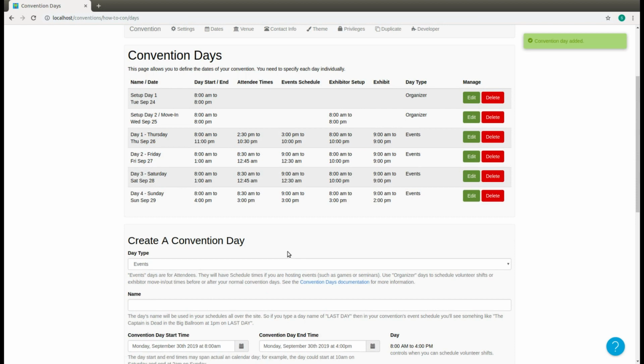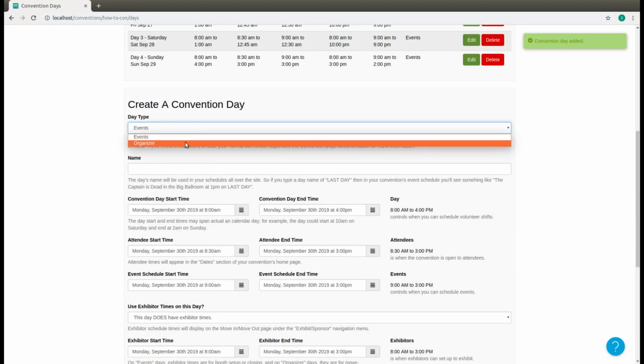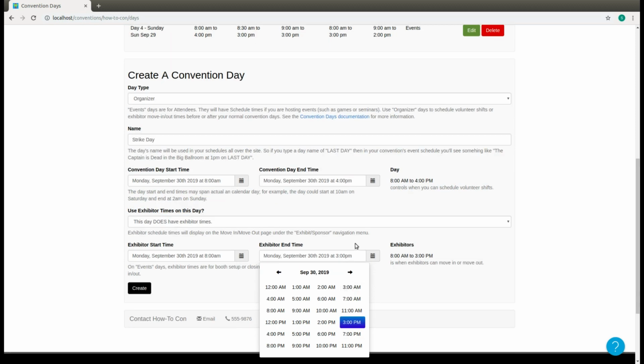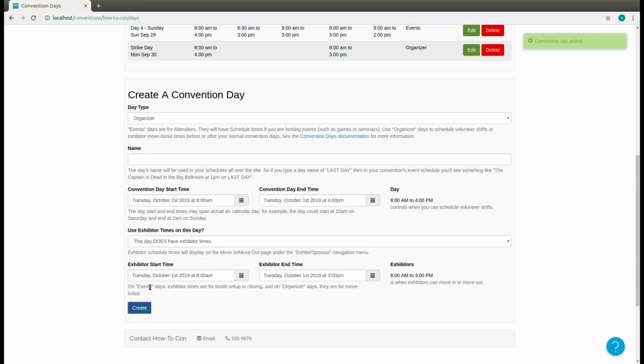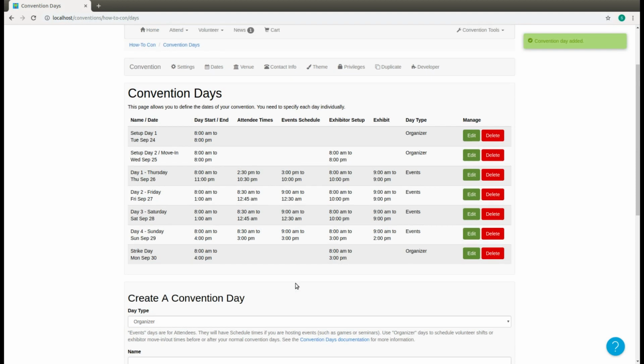So I have 4 days, and then my very last day is going to be another organizer day. I'll call that strike day. Monday, September 30th, 8 a.m. to 4 p.m. and we're going to leave that the same. So there we go. So there's how you can set up several days in a row if you're doing it in calendar order.